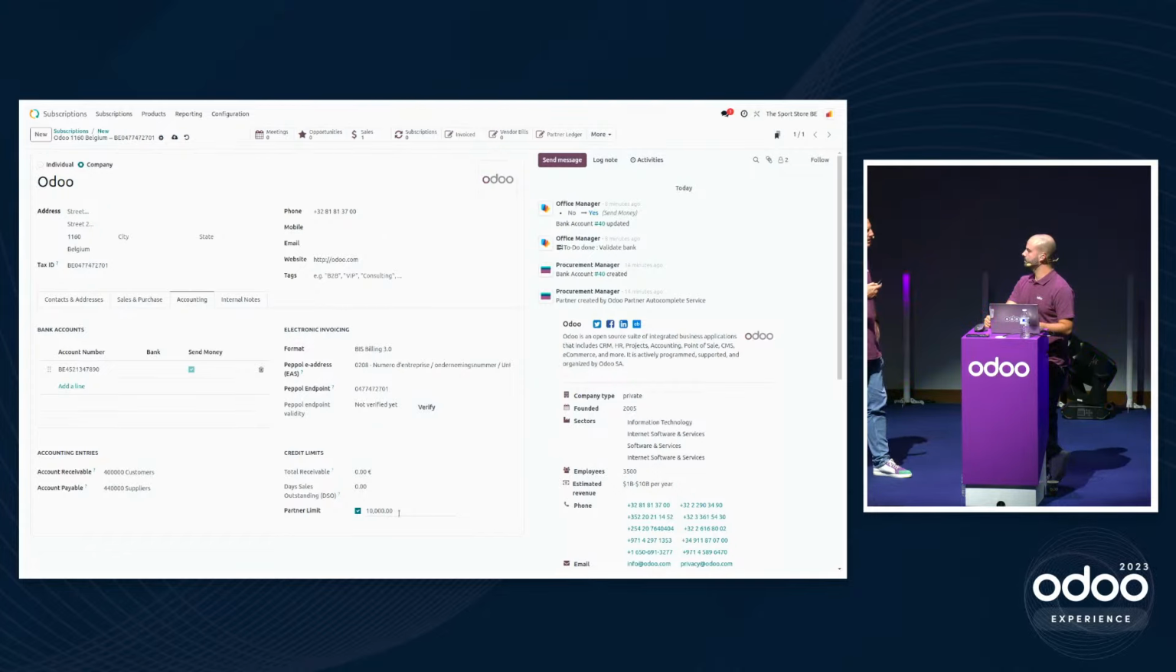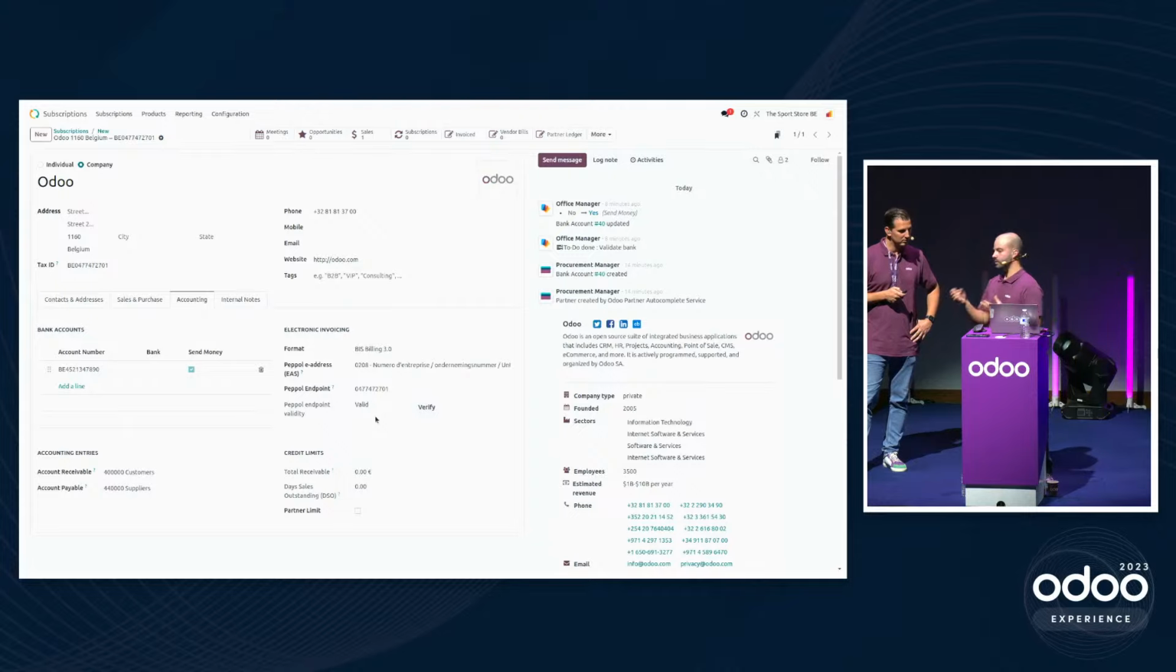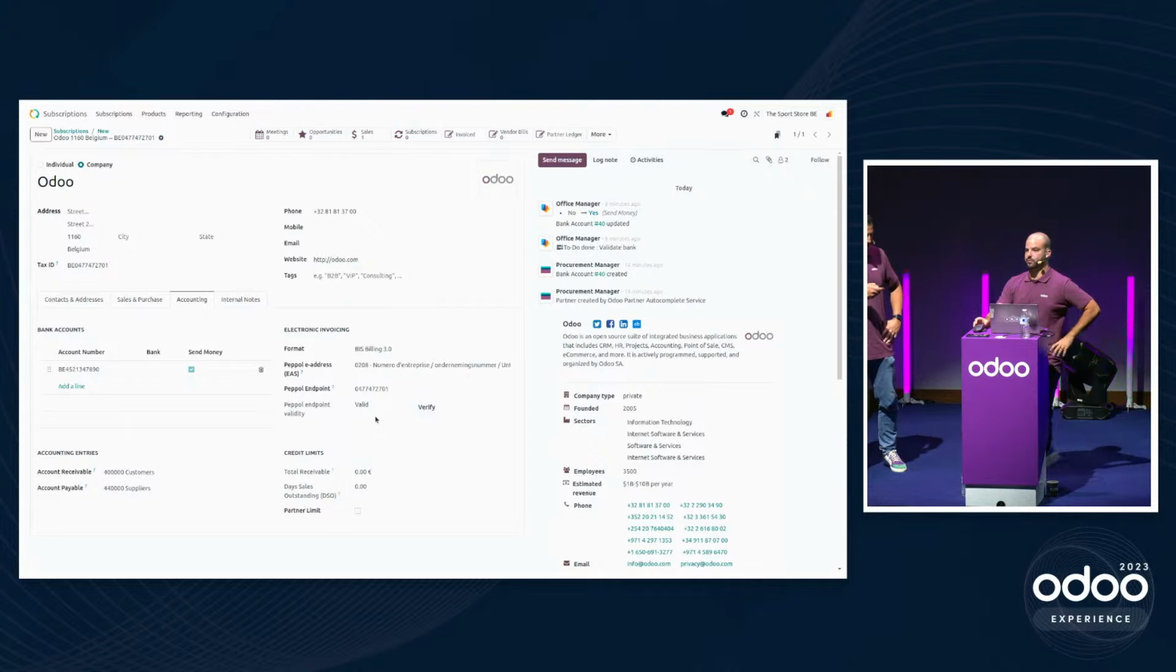Okay, cool. Interesting. I heard that Odoo is already available on the PayPal platform. Can I easily send them my invoices over the platform? Yes, so from now on, in the contact form, as you can see here, you can choose how you want to send your electronic invoicing. Here I will just click on verify, and from now on, when I send my invoices, they will go via the PayPal platform and can be retrieved there very easily.